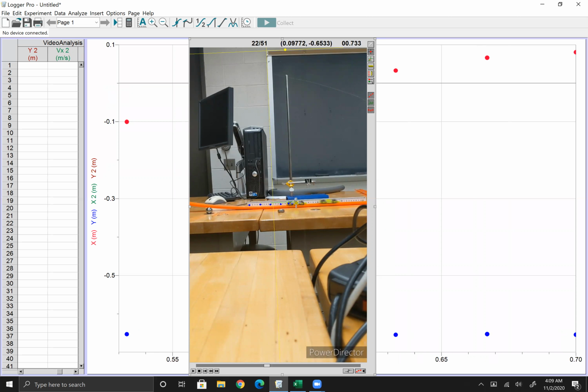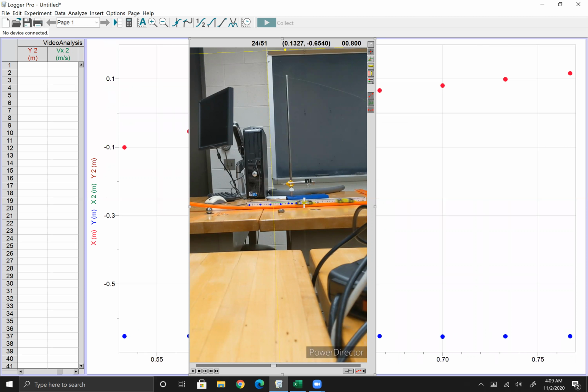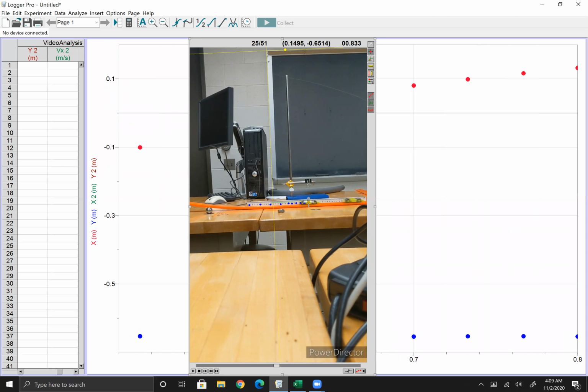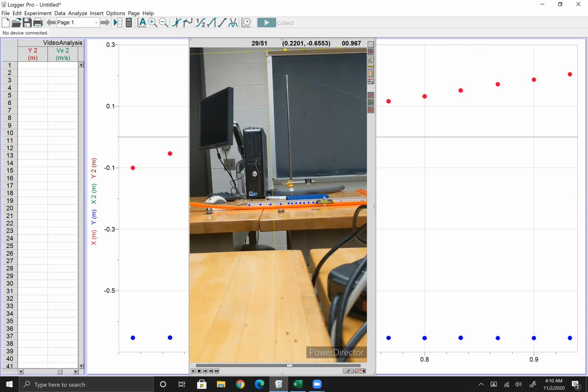And you can see that after the collision, the distance covered by the cart per second changes. The velocity has changed. I'll just keep clicking and get a few more data points. And that should be enough, really. So that's the data for cart one, which is the incoming moving cart.